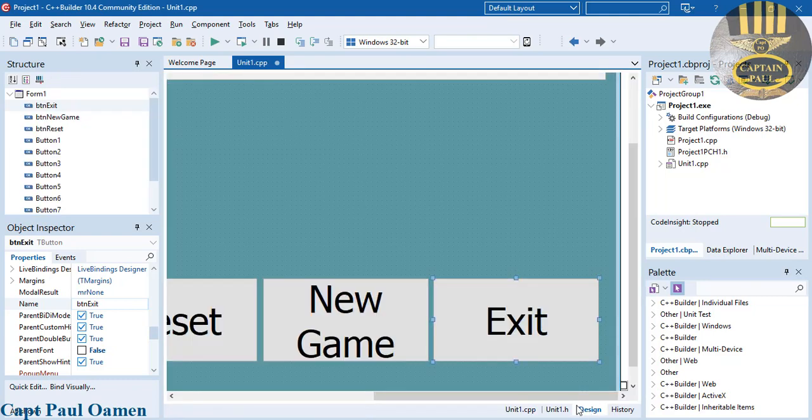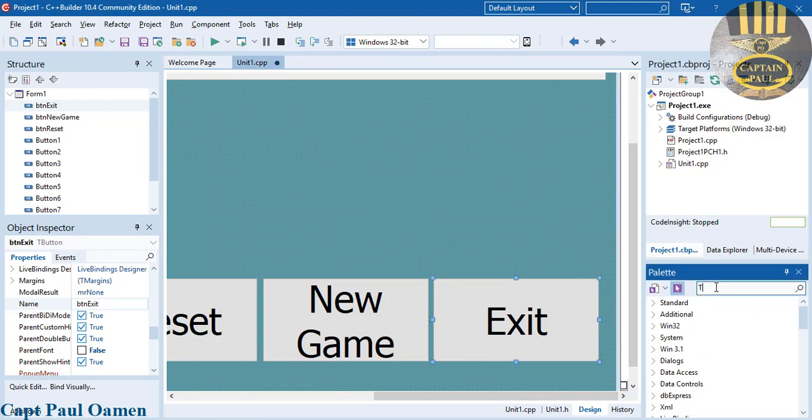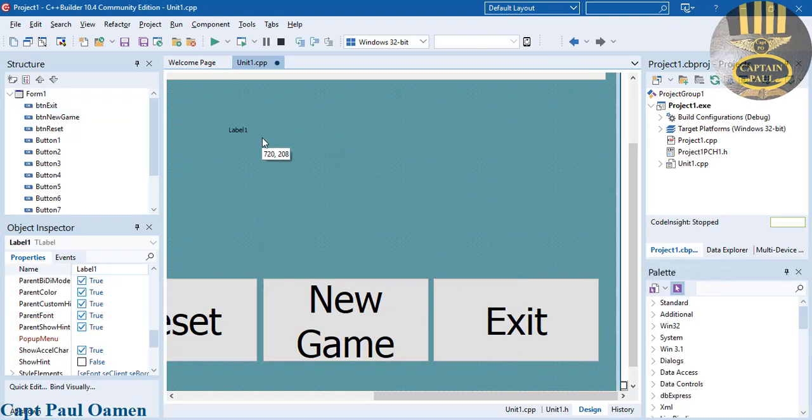Now click on your design view. And here I'm going to add labels. So first of all, let's grab hold of TL for label. That's it right there. Okay, let's draw a label in there. I'm going to need 4 of those. So first things first, let's change the details of this one.